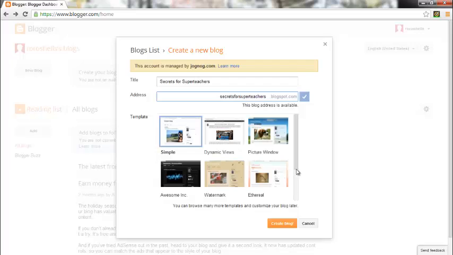Now you're going to pick a template for your blog. I recommend here just clicking Simple. There are a bunch of other templates that we'll explore later, but I often find that Simple is the best way to go, just because it's a very basic template. It doesn't have any pictures in the background, or any bells and whistles to it. You can always add those later. So I'm going to click Simple, and then I'm going to click Create Blog.